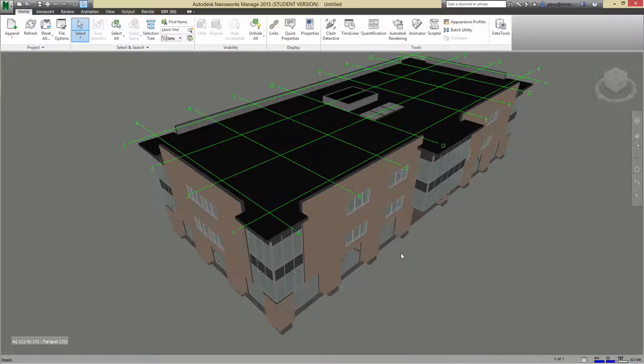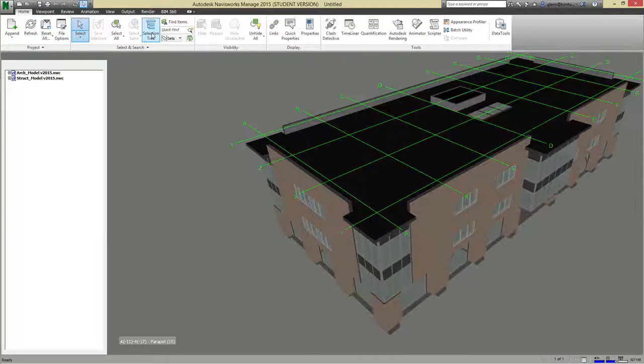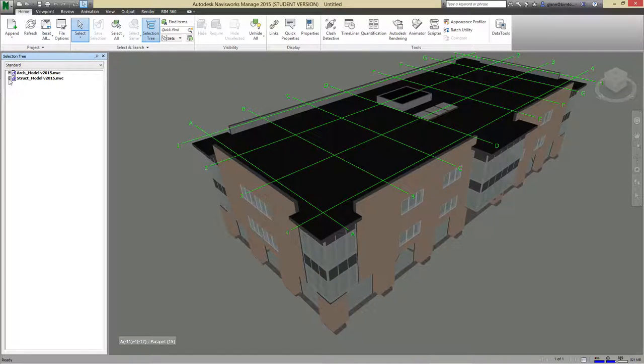If all is good, things line up well. Things like the footings end up right underneath the columns and everything's kind of happy. Okay. If things aren't necessarily quite so good, let me just turn on the selection tree. You can sort of see the different models that I have loaded here right now.